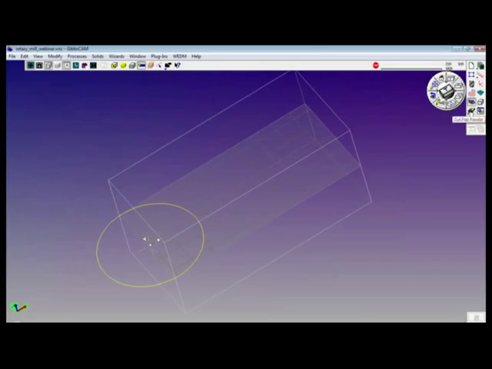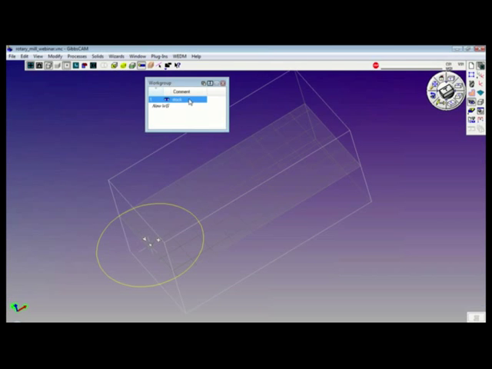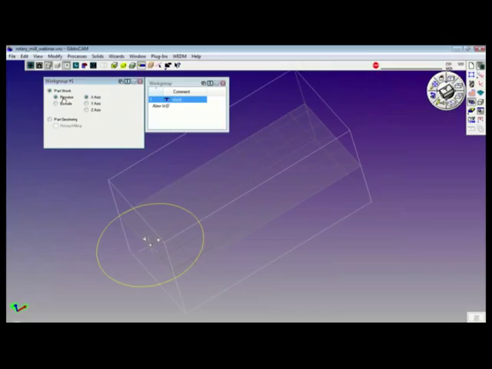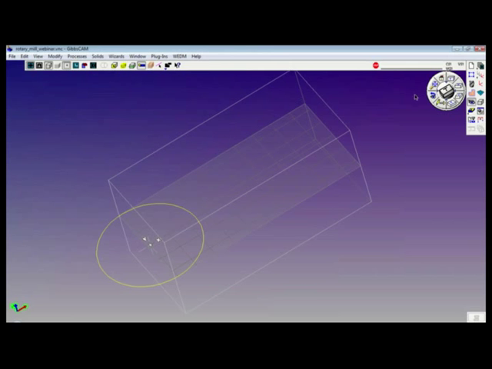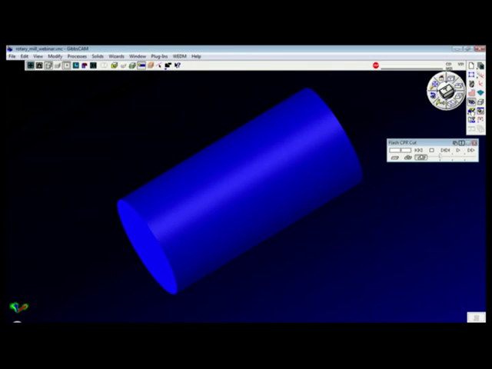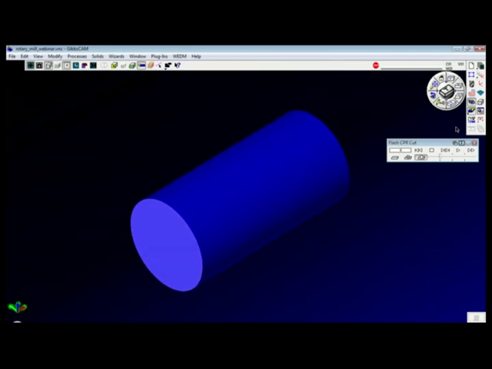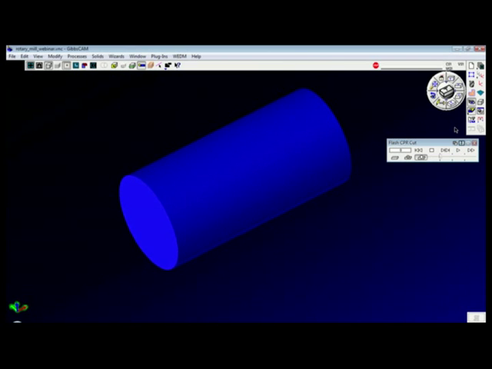And turn on rendering. Whoops. The result is a revolved shape, which gave me a sphere. I actually want to extrude that in the x-axis. There we are. That's what we're going to start with.